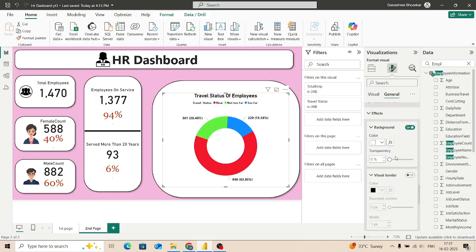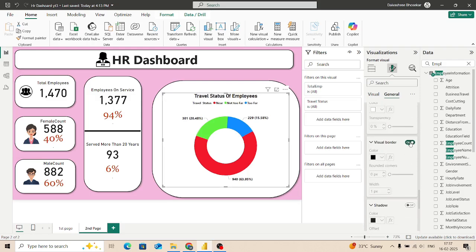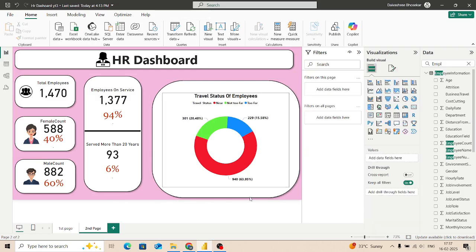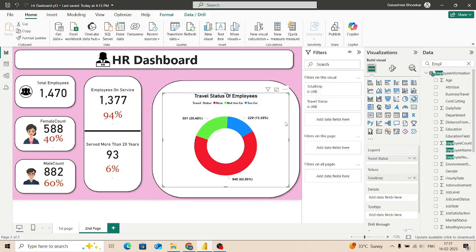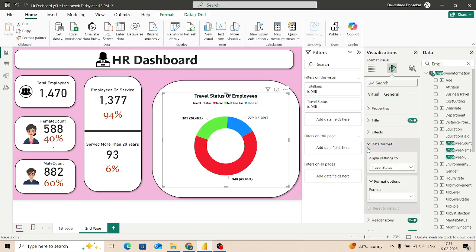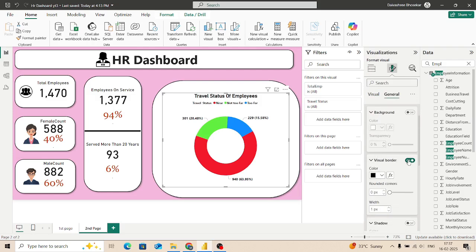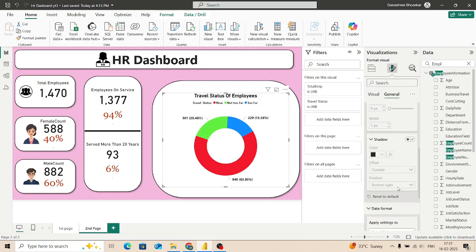Here also we don't want to add any background to it. We don't want this border, right? It is not looking that good. Select it and just this general data format, I think it was, or effects. Yeah, we don't want this visual border, we don't want any shadow.